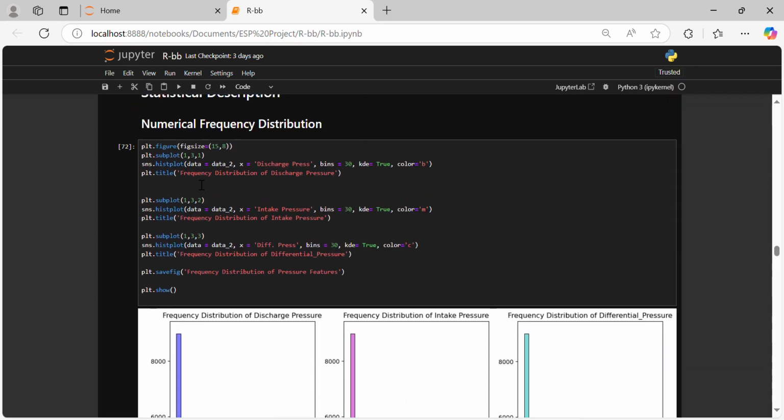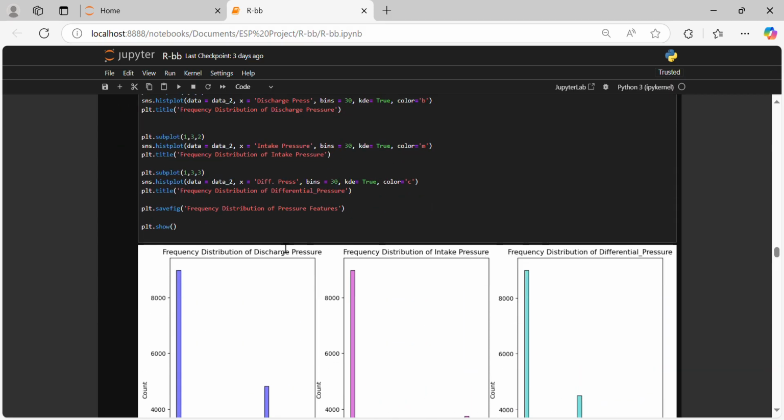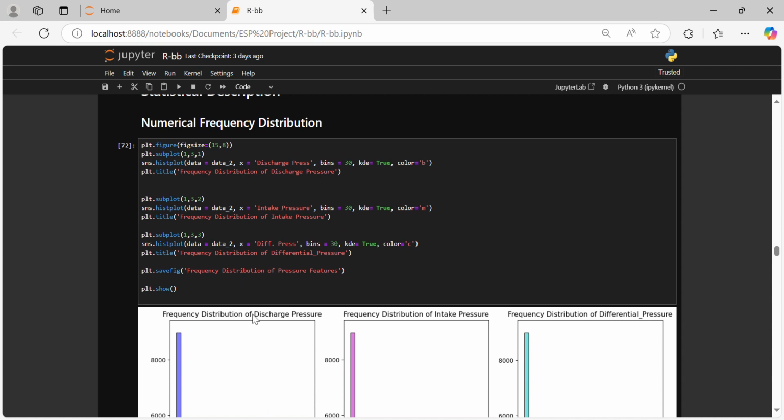Now, this is just what we did for it. I did a subplot to plot the pressure features: discharge pressure, intake pressure, and then differential pressure. I'm plotting the pressure ones side by side. So all I did was plt.subplot, using 3 of them. That's why we have 3 in the middle. I'm putting the discharge pressure on 1, the intake pressure on 2, and the differential pressure on 3.